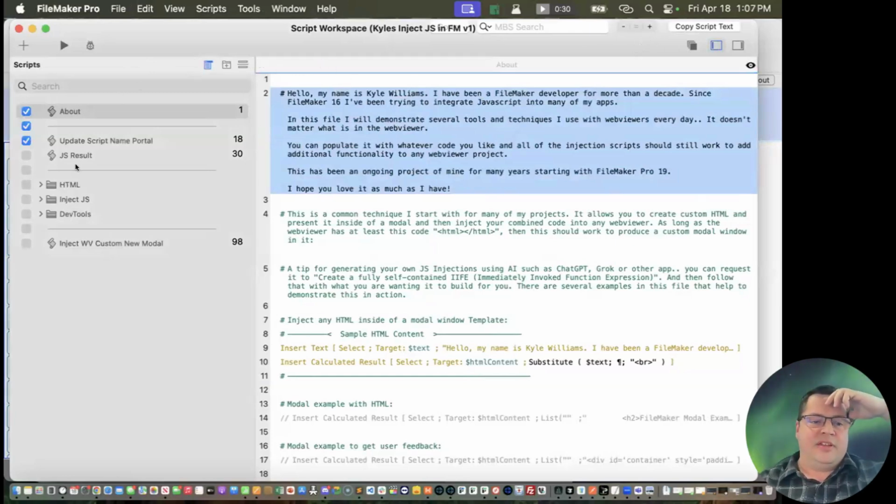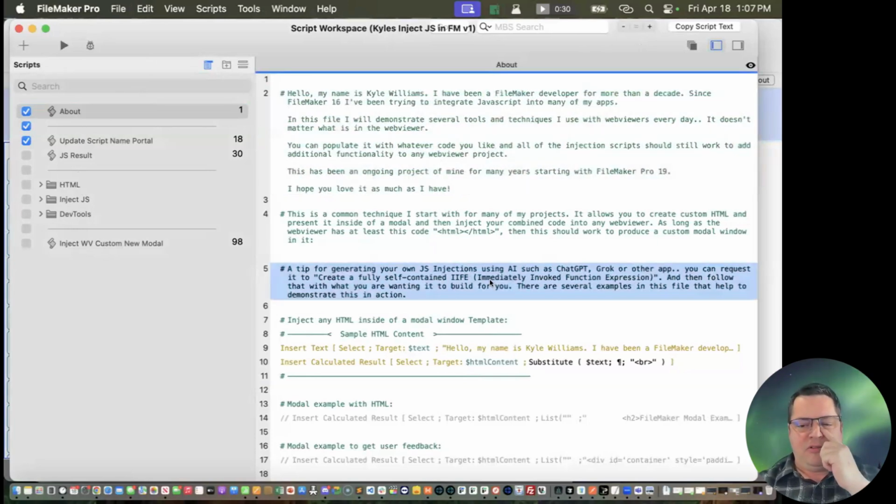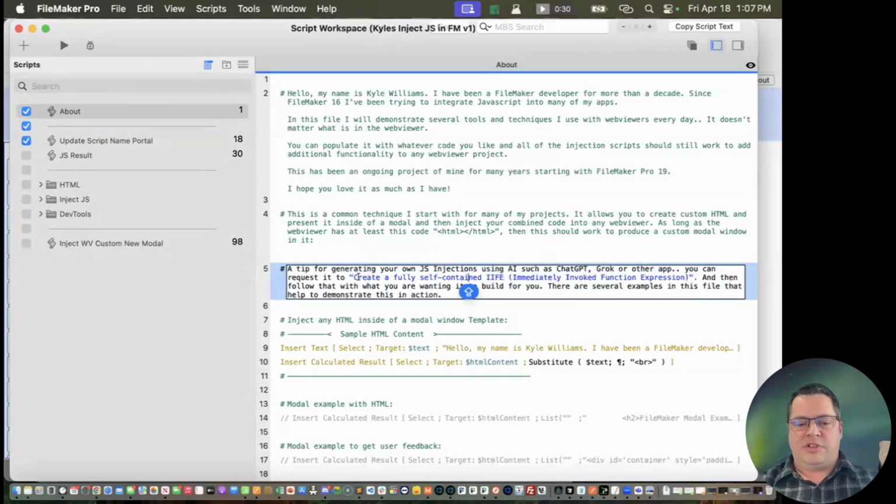This is a whole set of scripts here, and I have this about script that tells about the file and what we can do with the file. This all starts with what's called an IIFE function, which is an immediately invoked function expression.